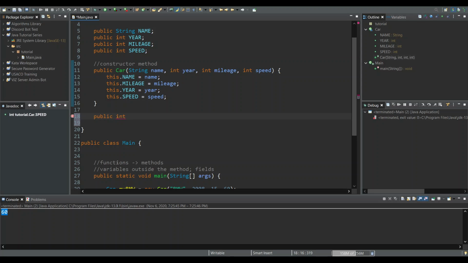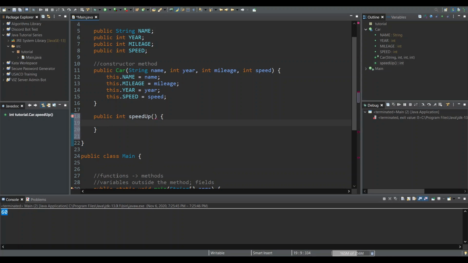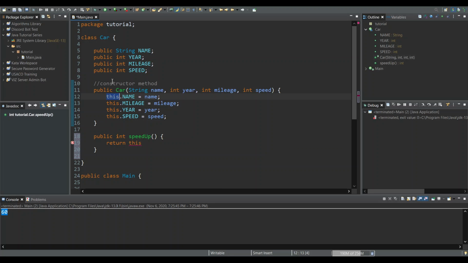So here's how we're going to do it. We're going to do public integer because speed is an integer, and then we're going to do speedUp. So we are going to speed the car up, and it's going to take in no parameters. And then we can define some things here. Actually, we don't need to define anything, so we can just do return. Remember from lesson 4, function return type. Return this. Again, our keyword is this because this is referring to the Car class.